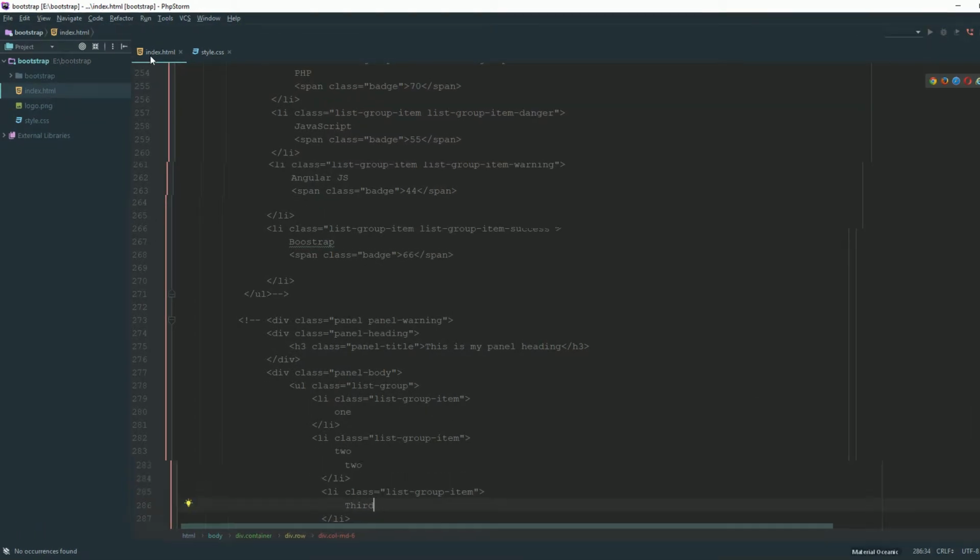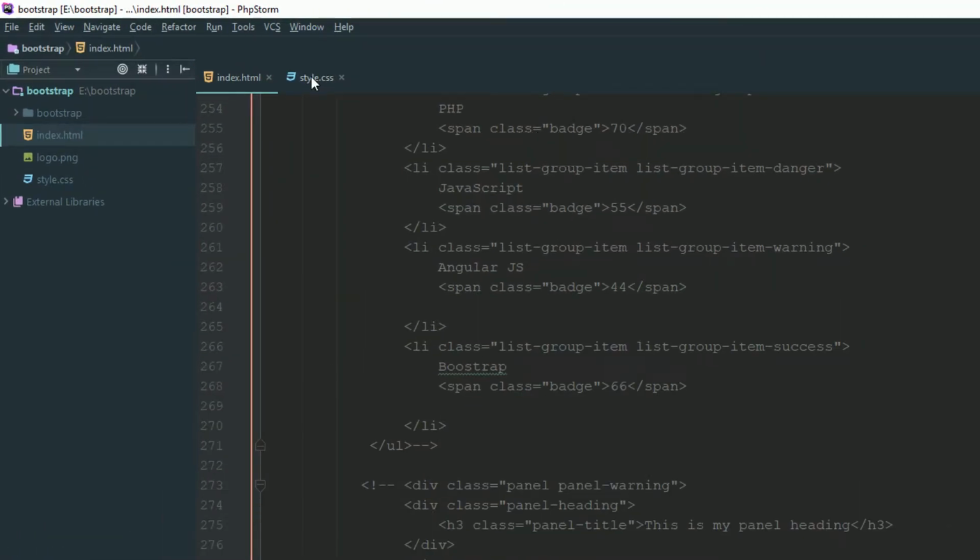So we have an index.html file and a style.css file. Make sure I have a Bootstrap folder inside my E drive. In the Bootstrap folder we have the Bootstrap setup, which has CSS, fonts and JS folders, and we have an HTML and CSS file at the root of our Bootstrap.